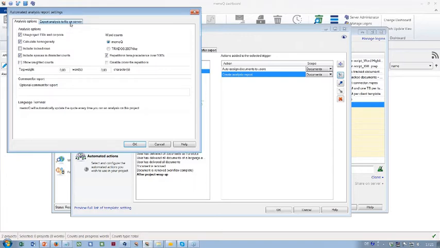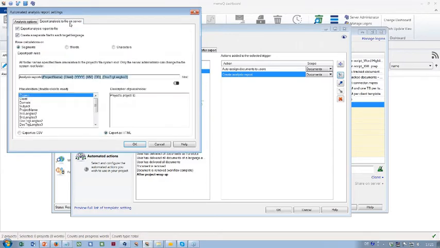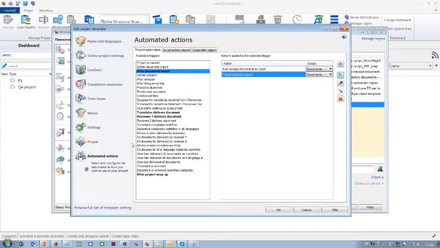Also, I've decided to export the analysis results right away onto the server, and I'm going to create a separate file for each target language. There is also a way to set up the name of these documents, so it will contain the project name, the client name, the year, the month, the day, and the language ID of the target language, so that I know which analysis result belongs to what language. So that's at the project start, really.